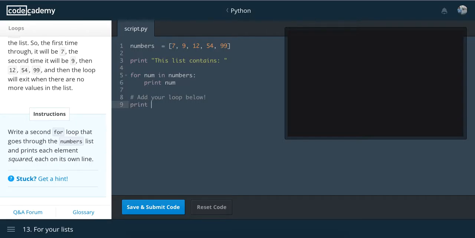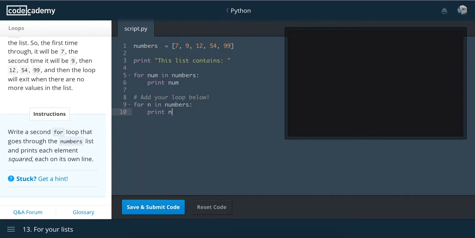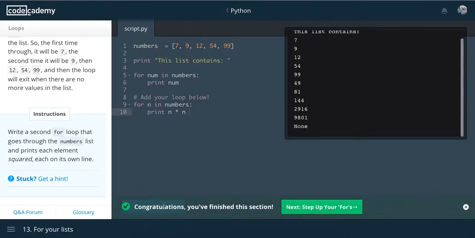Okay, so we'll say for n in numbers. Okay, we want to print n squared, or we're just going to print n times n. And there we go, guys. We got all of our numbers squared. So starting right here, 49.